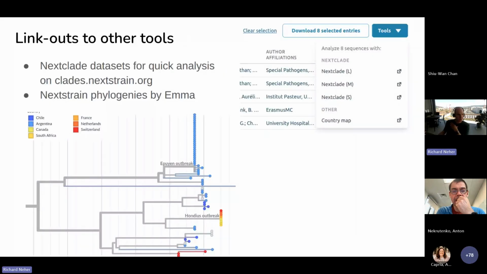Yeah, so we have both these Nextstrain link outs. Philippe showed this build on Nextstrain that was made by Emma, but there are also tools integrated into Pathoplexus where any new sequences that get submitted, you can immediately send to the Nextstrain tool here, and analyze them in the context of existing genomes.